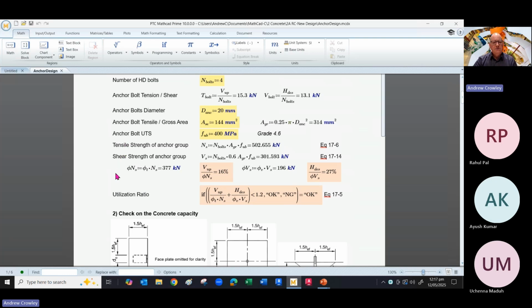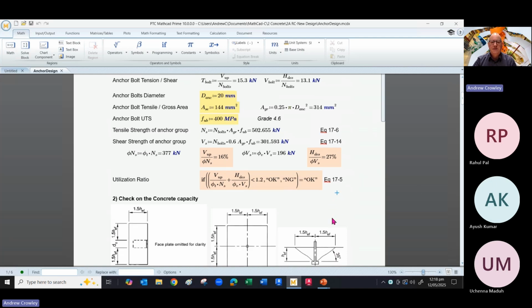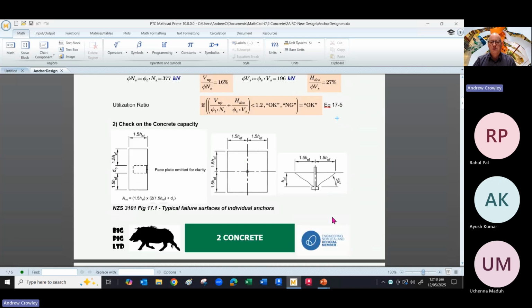So we have a tensile strength of the anchor group. This is just the steel of 500 and a shear strength of 301 kilonewtons. So the steel isn't being pushed that hard, so our utilization is only 16% in tension and 27% in shear. Our combined utilization is less than 1.2, so we're good to go.